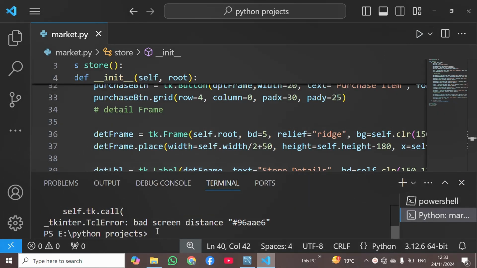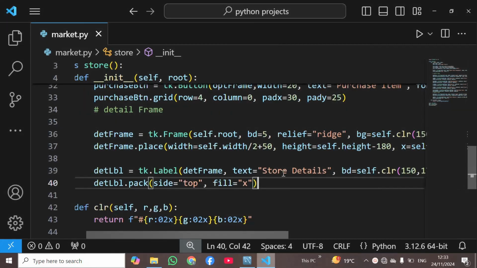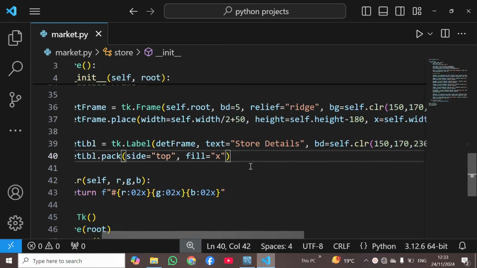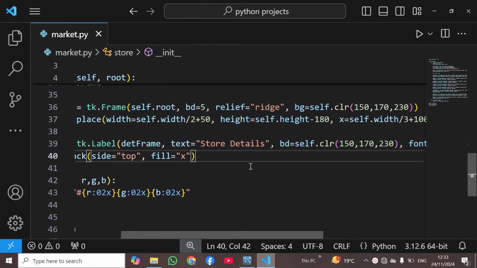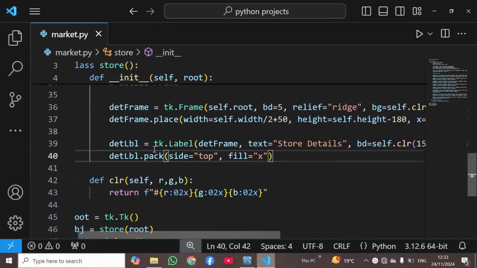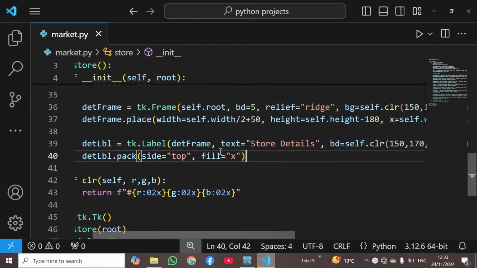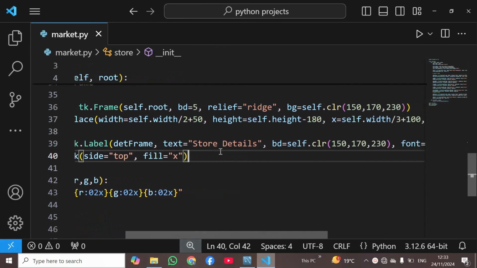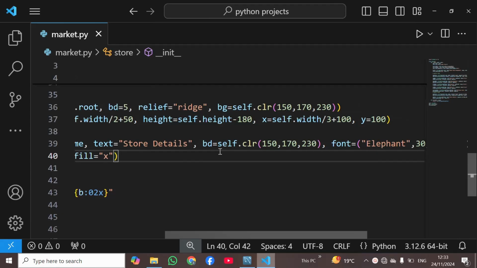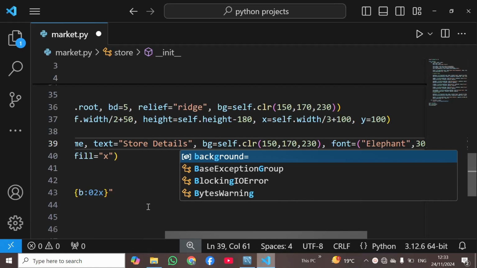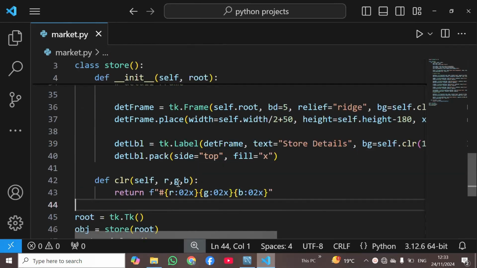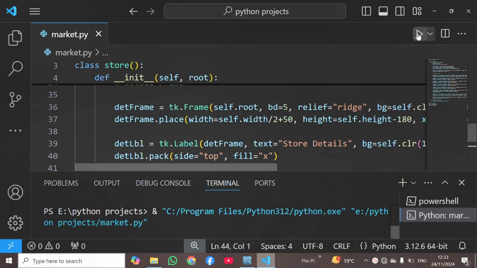But what is the problem? Bad screen distance. I will close this and see what the problem is. In the detail label, text property, details, BD, okay, sorry, here I have to use BG, not BD. Now this is fine. I will save it and then execute it.